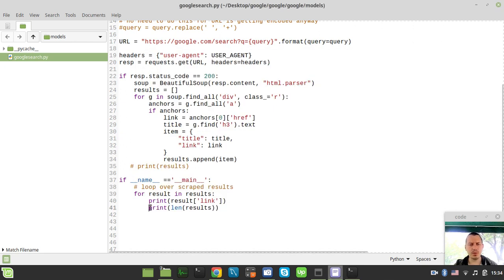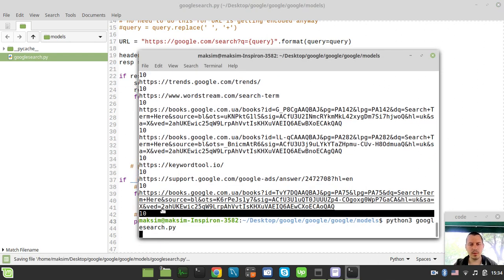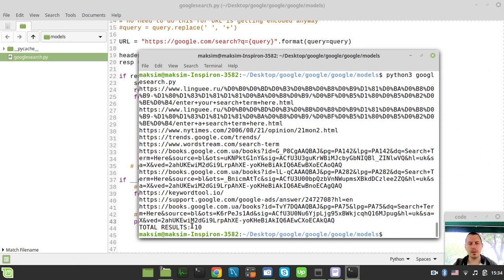Yeah, I shouldn't have been doing this here, just like this. So print total results, and here I can say total results. Okay. So this is just perfect.